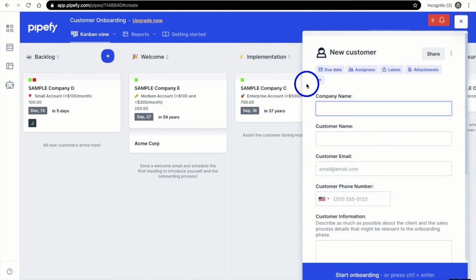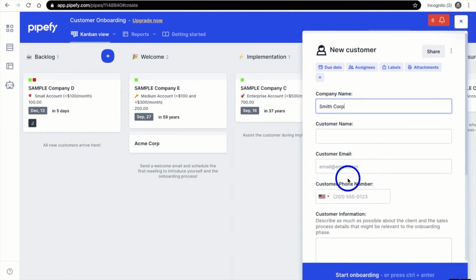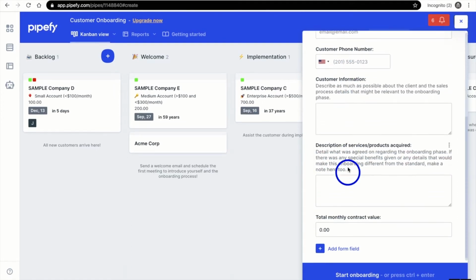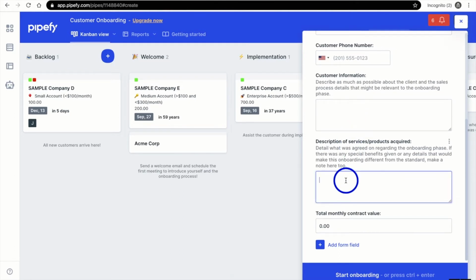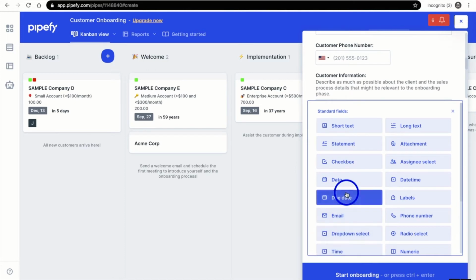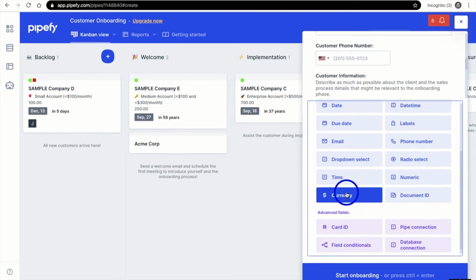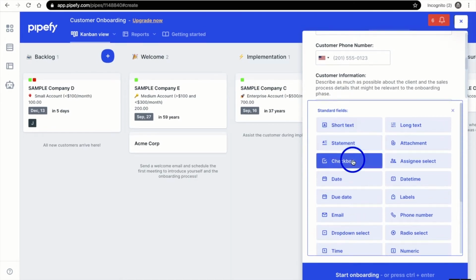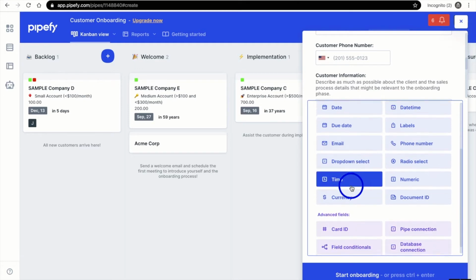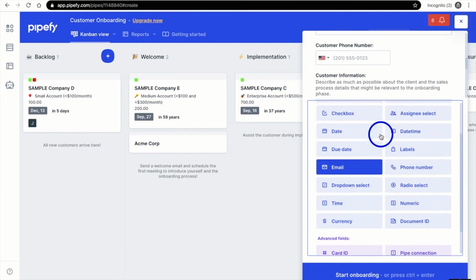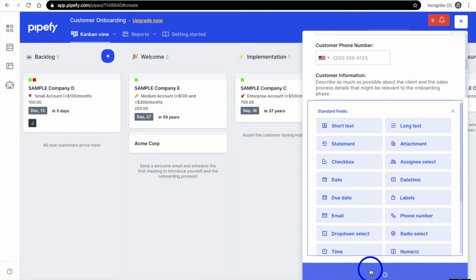So we can start a company here, and this company is going to be Smith Corp. And we can add in emails, we can add in phone numbers, we can give instructions and information inside the descriptions as well as information area, values, as well as, I love this, you can add in more fields. See how many different fields you can add in here? Short text, check boxes, due dates, etc., right? So we're just going to hit the start onboarding option.